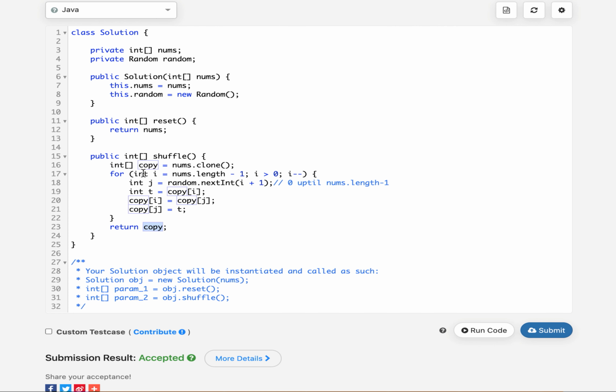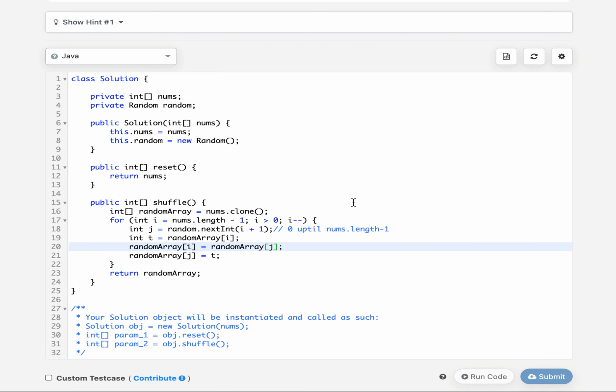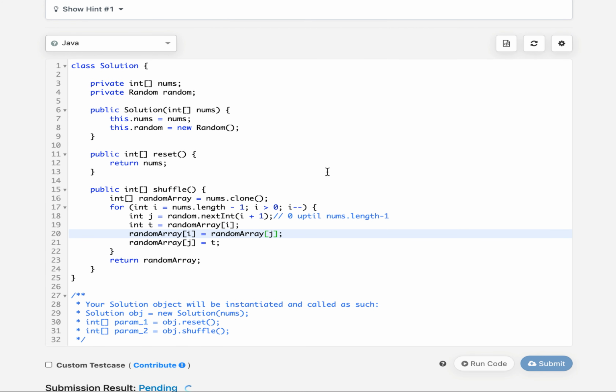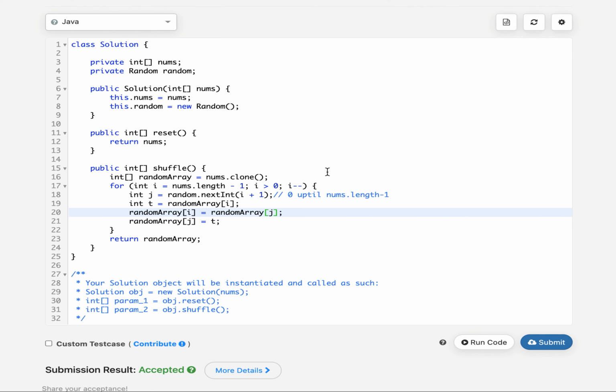I should have used randomly generated array, random array, rather than copy. Let me just update it. That sounds better. Yeah, let's try this up. Accepted. The time complexity of this approach is order of n.